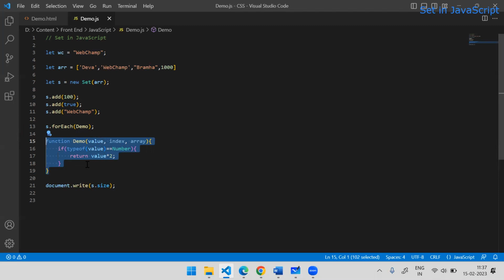And once the value is computed, either you can return it, or I can write the logic here to print the values directly.